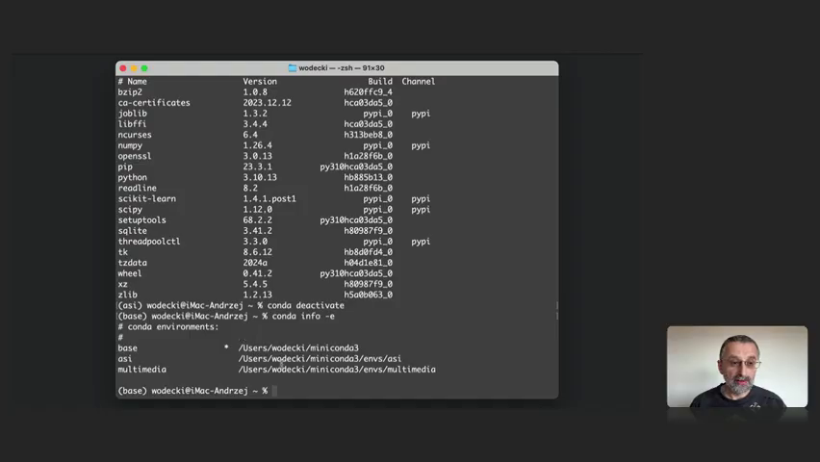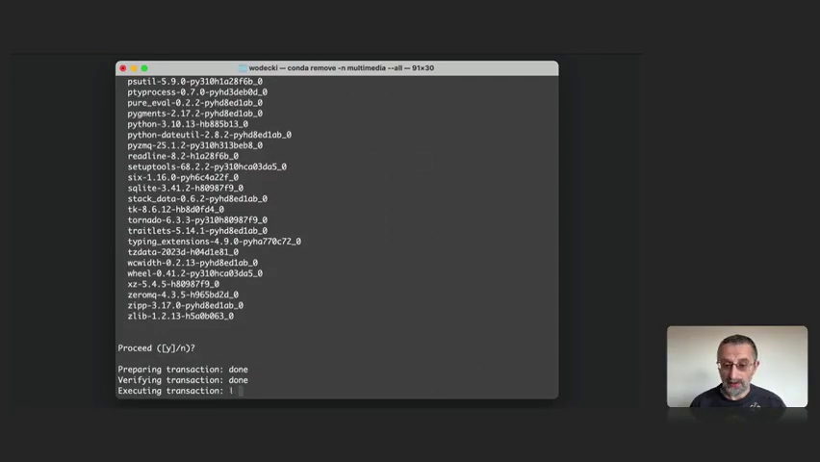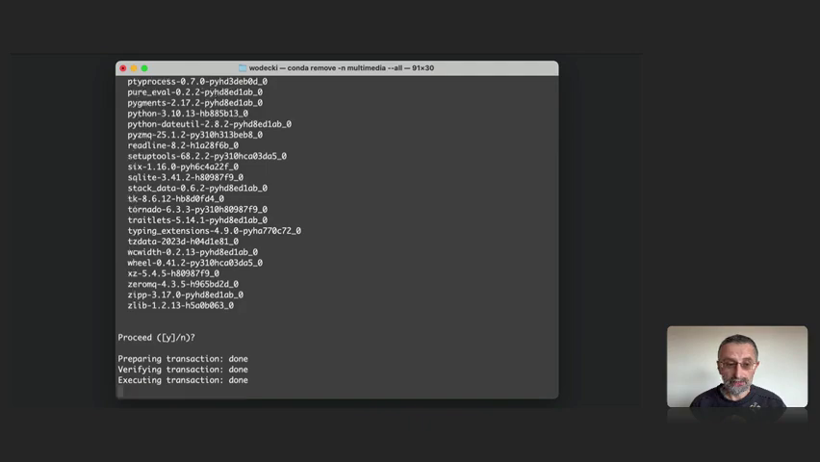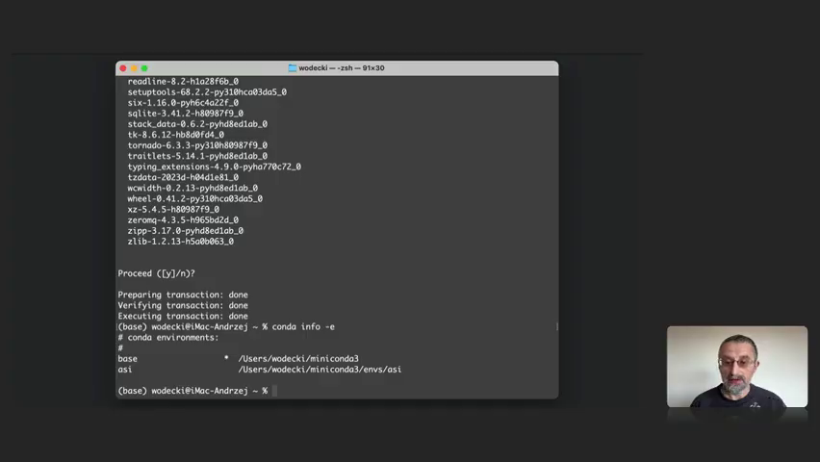Another one is simply to remove a given environment. So now let's try to remove one. I need to point to the name. So I remove, for example, this multimedia environment with the parameter all. So I remove all the packages from this environment, and now it's being removed. Okay, so let's check the list now, and as you can see, the environment is removed. So these are the basic operations on environments.